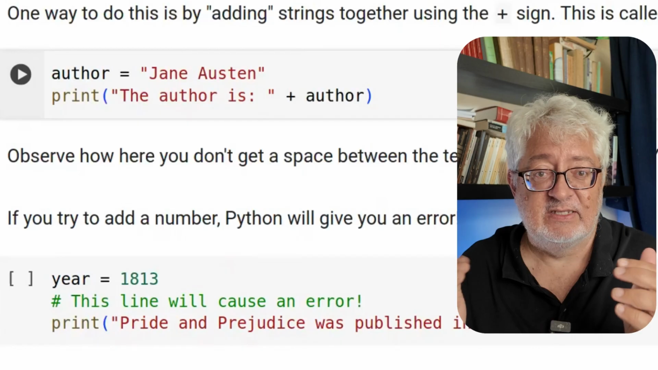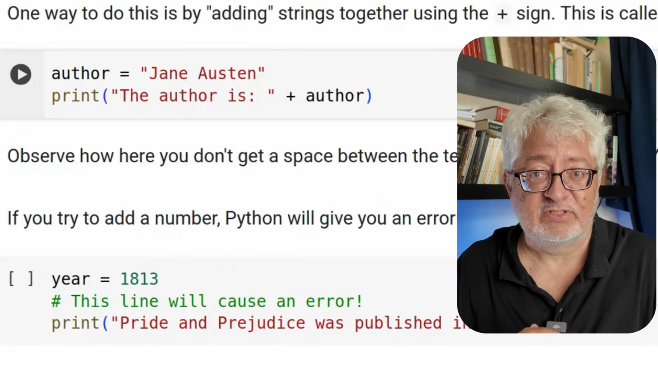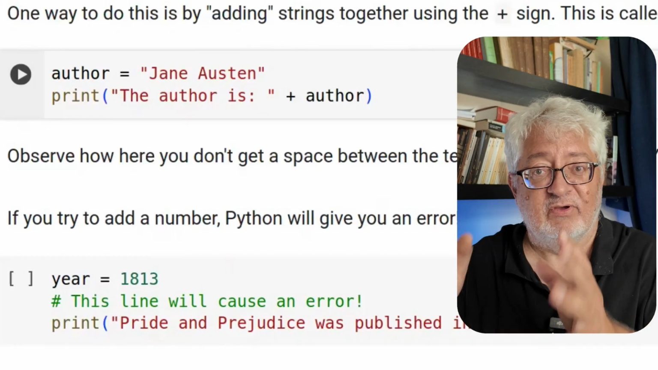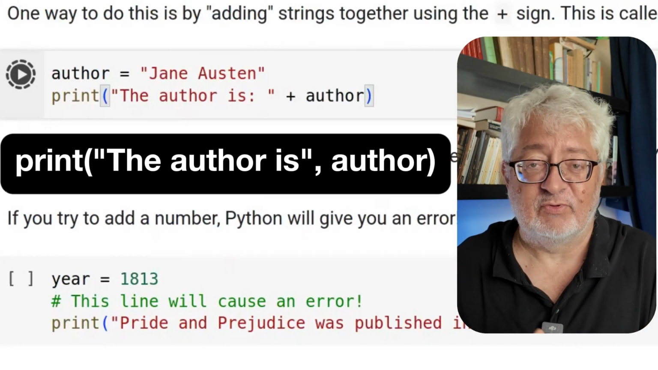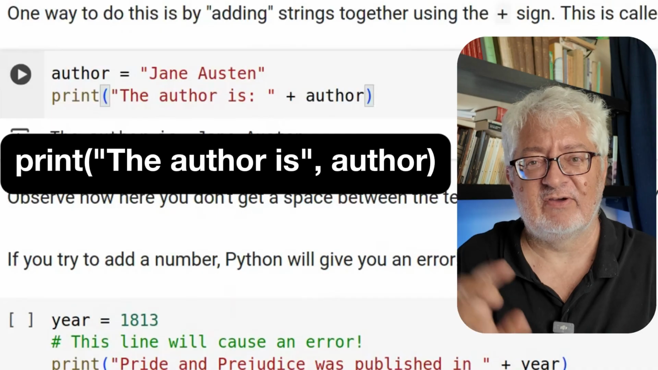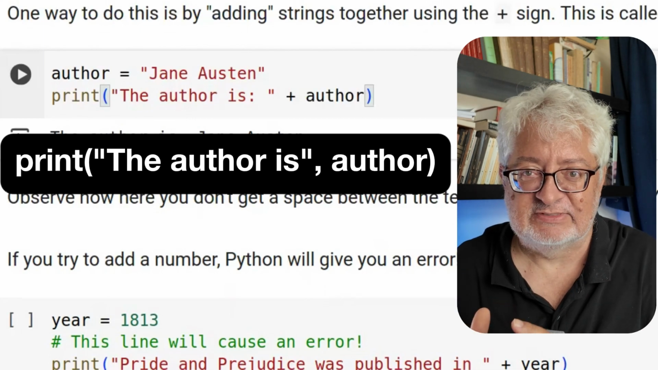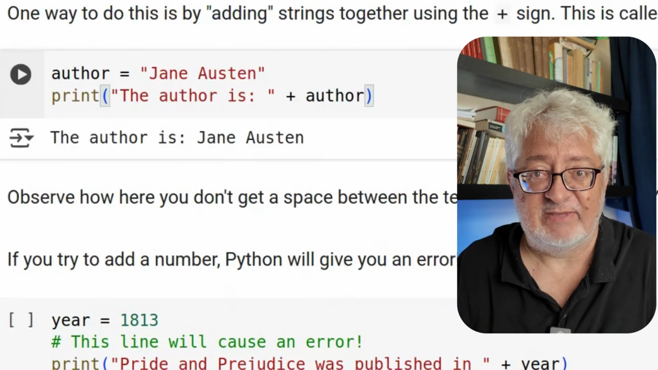Let's see. One would be what we already talked about. I say print the author is, comma, Jane Austen, right? This is one possibility. But then I get the separator. I have to change the separator value if I want to format it more interestingly, which is not the easiest or most convenient way.